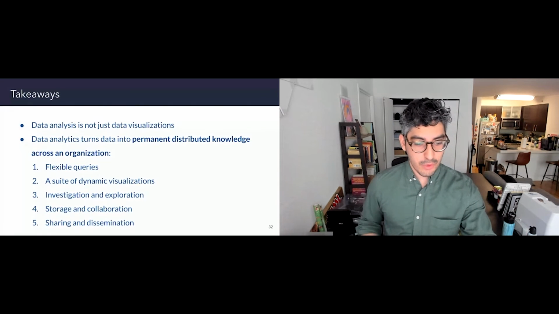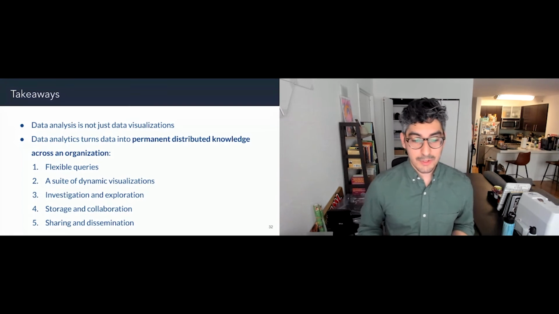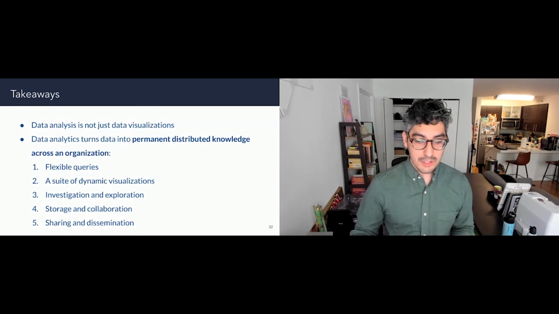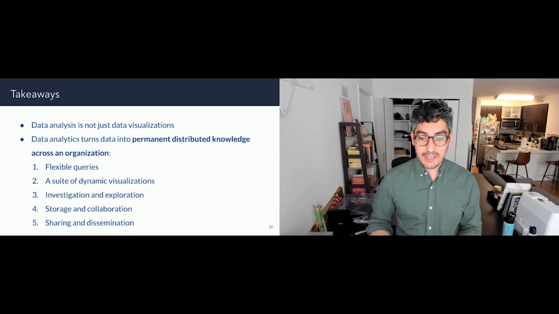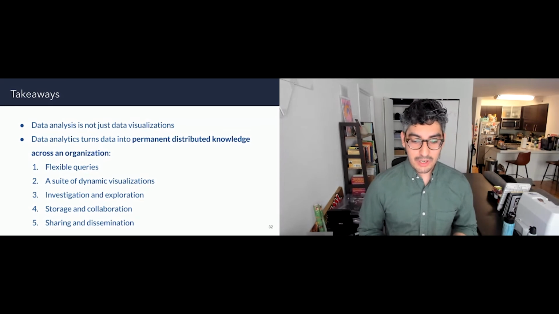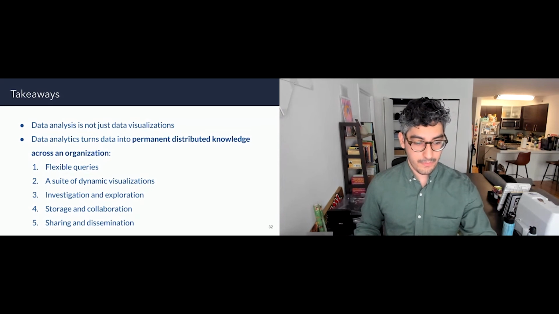Data analysis software needs to go beyond just data visualizations. It needs to offer comprehensive data analytics capabilities. At its core, data analysis software should be all about turning data into knowledge, because without it, we can't make good data-driven decisions. A strong data analytics platform should cover all the stages necessary to turn data into permanent, distributed knowledge across an organization.